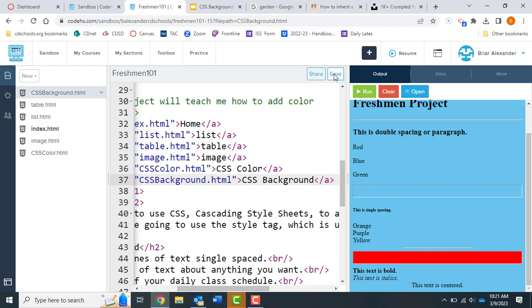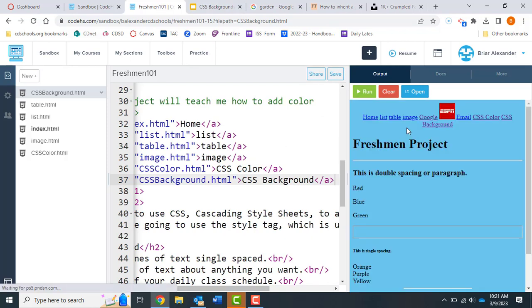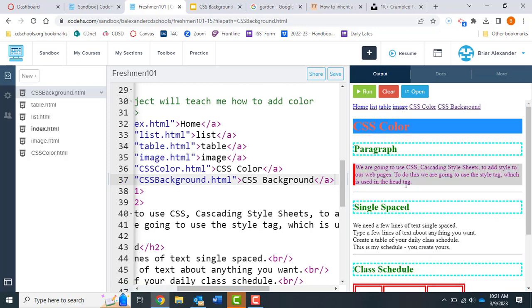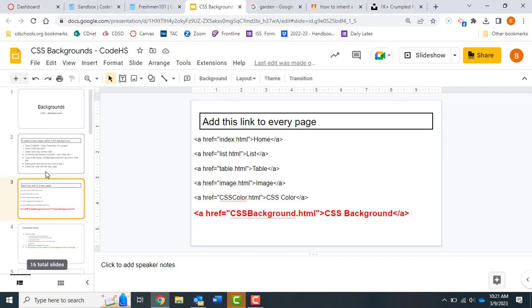All right, make sure that you're saving as you're going. Okay, we're going to take a look at it by running the program. There's my CSS background link on my index page. I click it, it takes me to my CSS background page, which is going to look identical to your CSS color page at this point. All right, so just initial setup stuff for adding a new file into the Freshman 101 program. All right, so now let's go ahead and move forward.